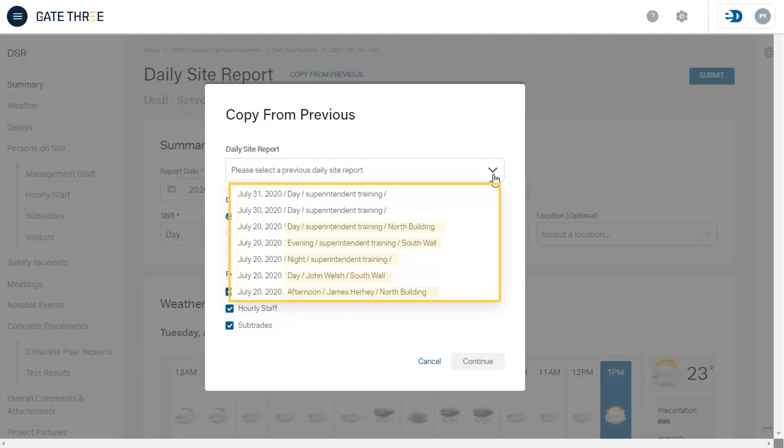It will list all site reports from the last 3 days. It will show all shift, super, and location combinations for all 3 dates. In the displayed example, you see only one daily site report for July 30th and 31st. This is because there was only one shift and one superintendent for both days. In the case of July 20th, you see a total of 5 daily site reports. This is because there is a combination of shifts, supers, and locations. Select a daily site report you would like to copy from previous.